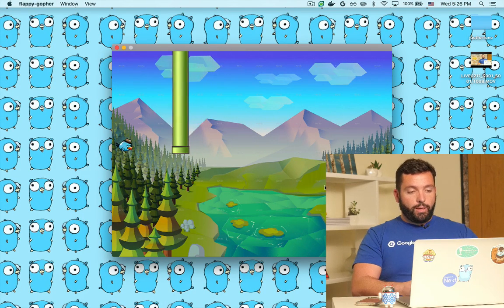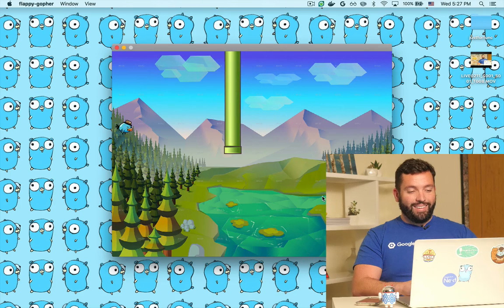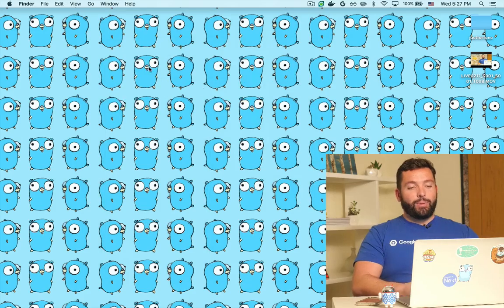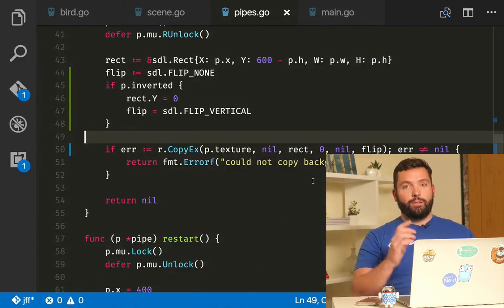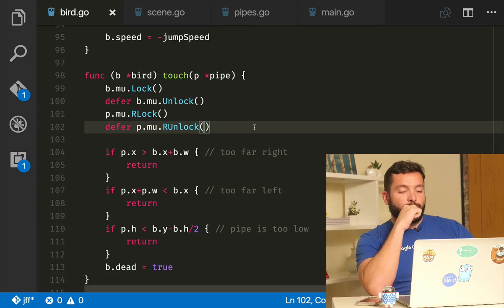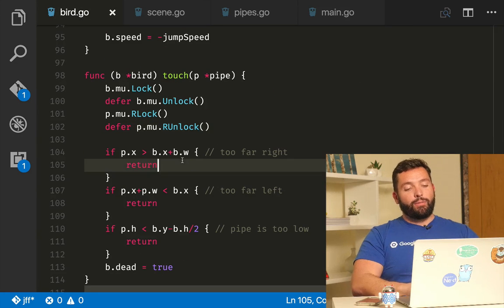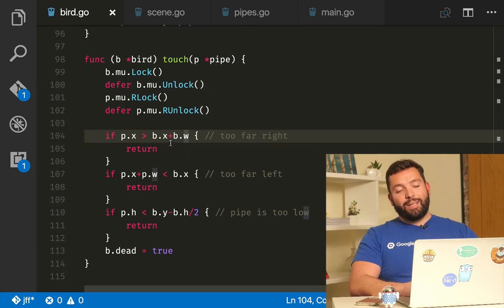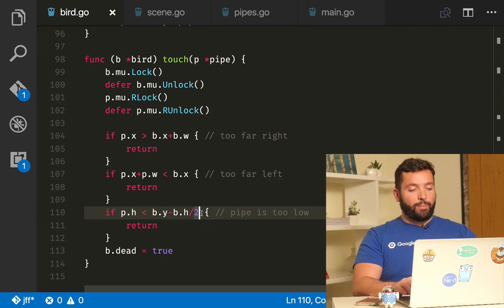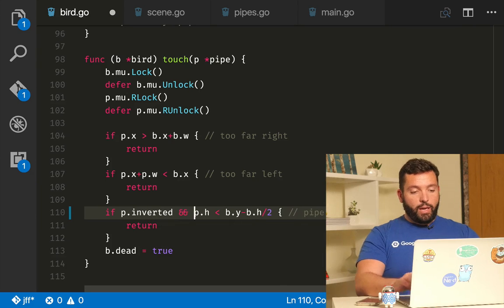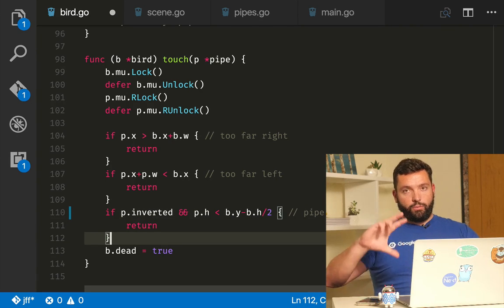Cool. So we can pass it below. Wait, I'm really bad at this game. And we die. Why did we die? Well, because the collision is not taking into account if the pipe is inverted or not. So we need to fix that. Where do we do that? So that is actually bird. This is an interesting question because I start to add a lot of logic here in bird that corresponds to pipe. I'm going to keep it like this for now, but I'm not super happy about it. OK, so if the pipe is inverted, and the pipe is too low and it's inverted, then we're good.